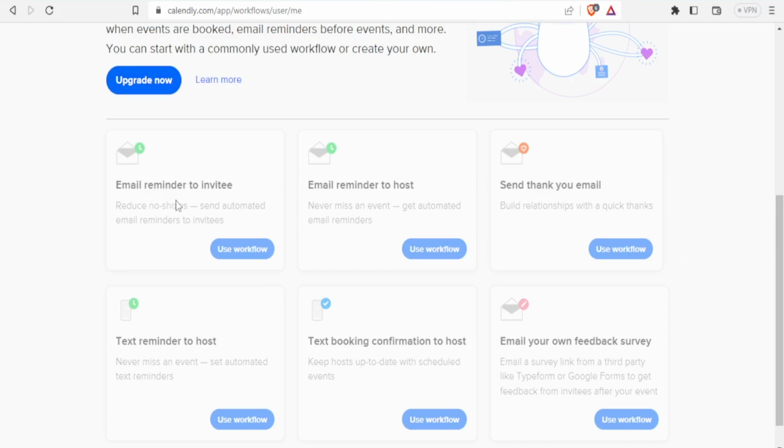Email reminder to invitee. Once you use this workflow, it sends an email reminder to the people who are supposed to attend your meeting. And once you access it, you are able to set the time when you want the reminder to be sent, maybe 1 hour before the meeting, 15 minutes before the meeting, and so on.